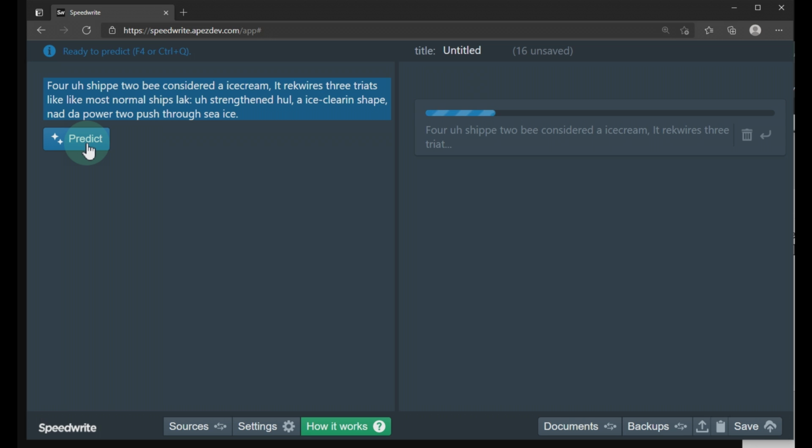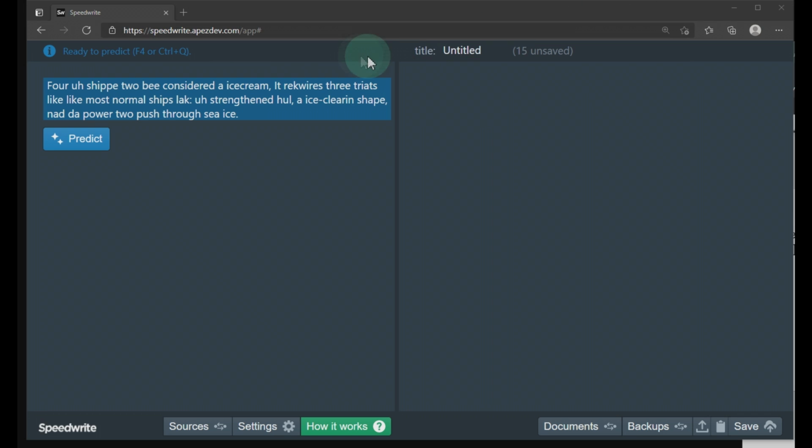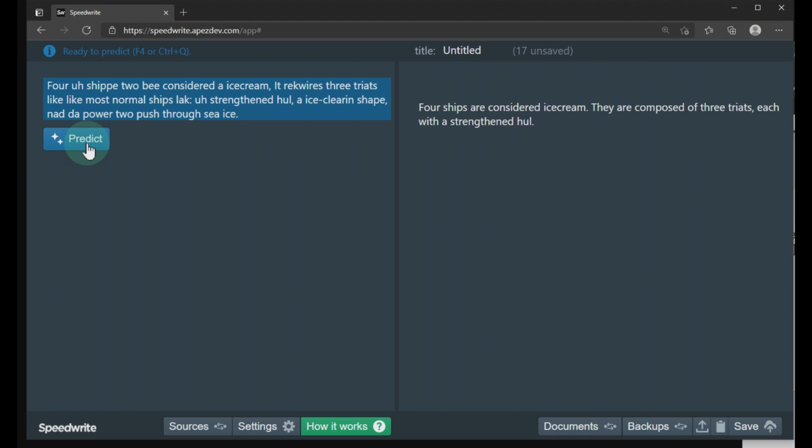But here, on the other hand, is low-quality text. When I predict this, Speedwrite doesn't understand what the paragraph is about, so the prediction doesn't make much sense.